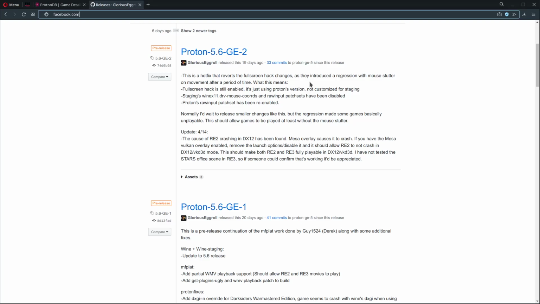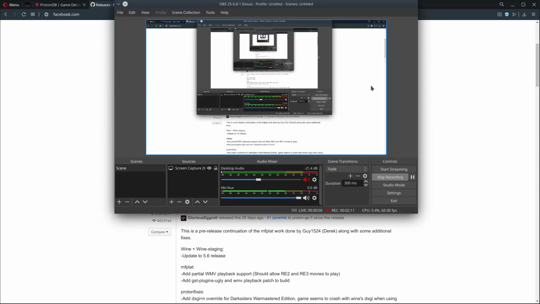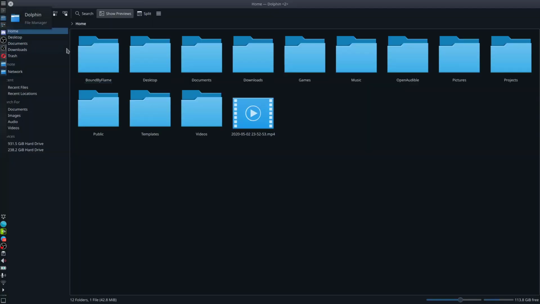So what I would do personally is extract that particular folder into my downloads folder, and you will get a folder called Proton. In this case, it would be 5.6-GE-2. Now, what we're going to do with that, and this is where it gets a little more complicated.